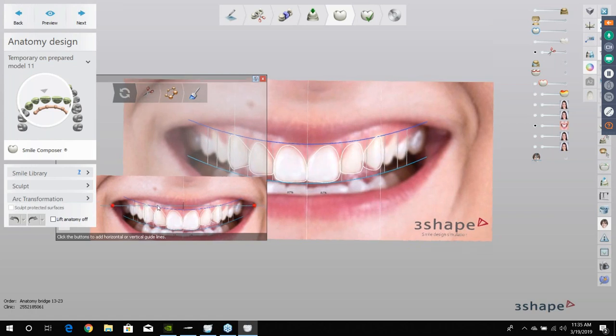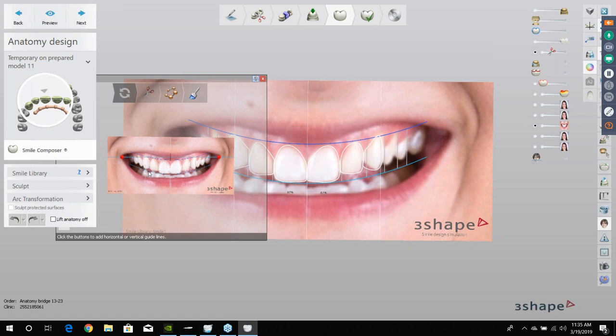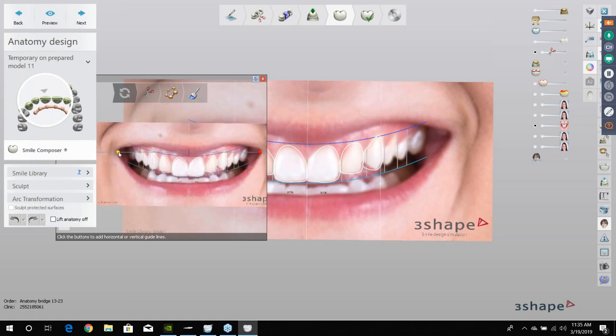When you don't have pupil marks on an image like this, you can just put those in the corners of the mouth, and that does the same effect.